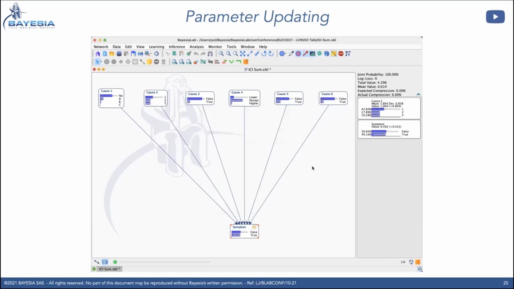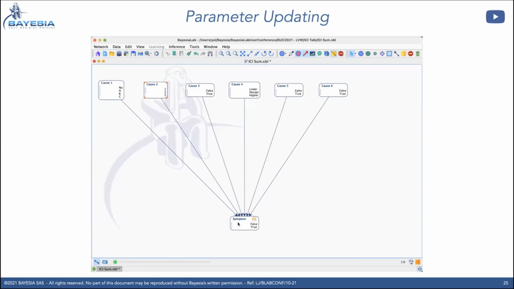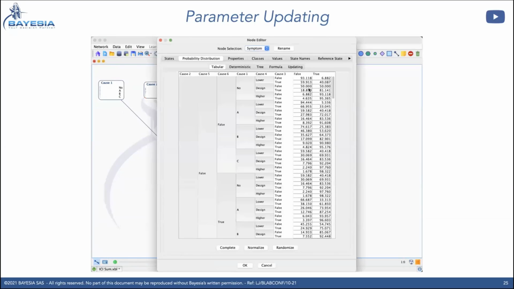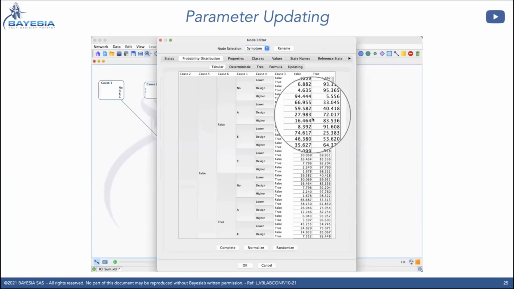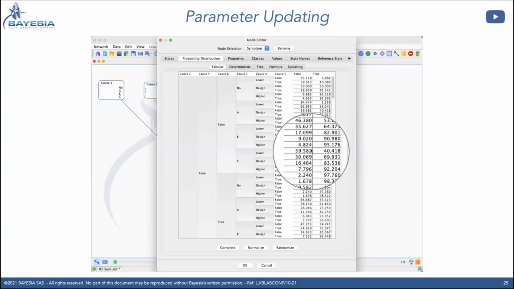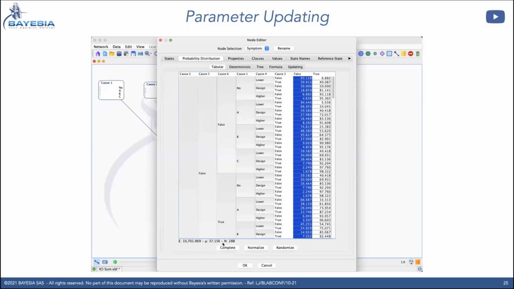And if I go back to modeling, I can show you that with CI and 3, we have the same posterior probability distribution for symptom, right? And you have this table that has been automatically populated via this parameter updating. So this is a way to go back to these tables.